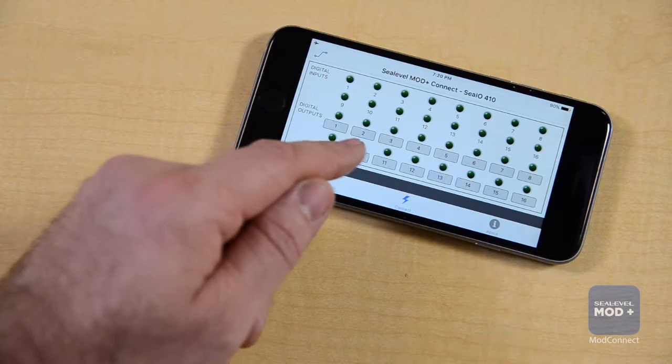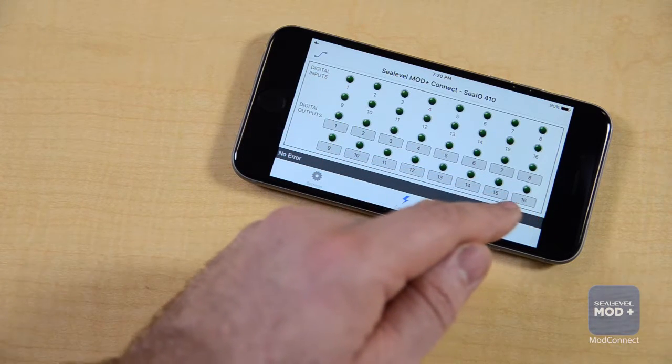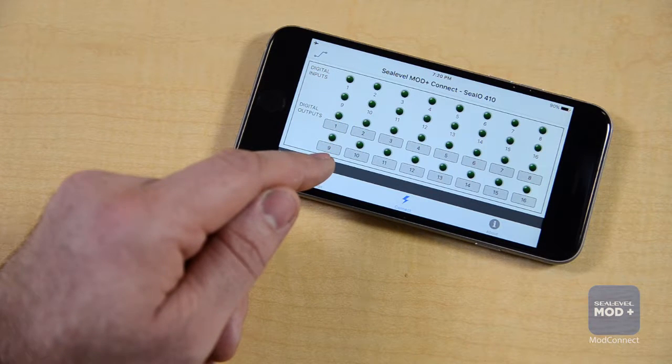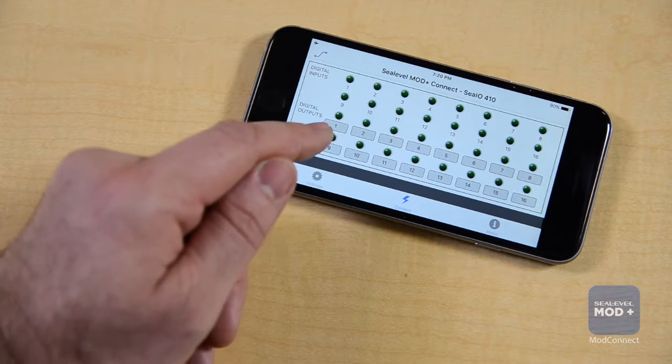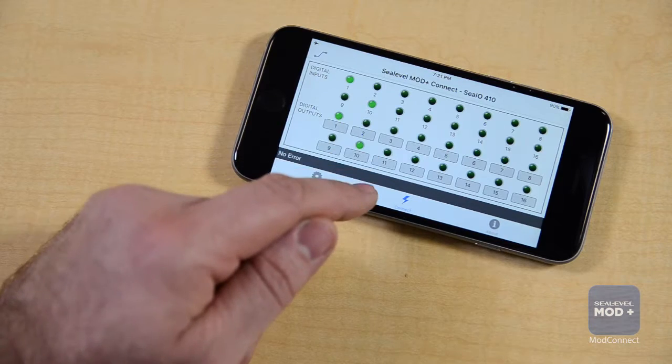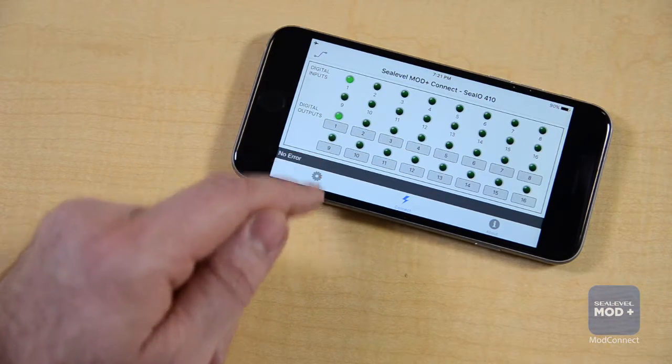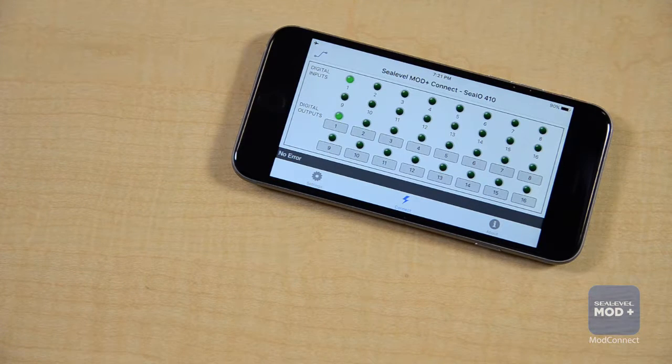Reed Relay, Solid State Relay, and Open Collector outputs will display a single LED symbol with the corresponding I/O number in a button underneath. When you tap the number to switch states, the LED on screen will turn on and off. When toggling Reed Relays, you may hear a slightly audible click at the device. Solid State and Open Collector outputs are silent.